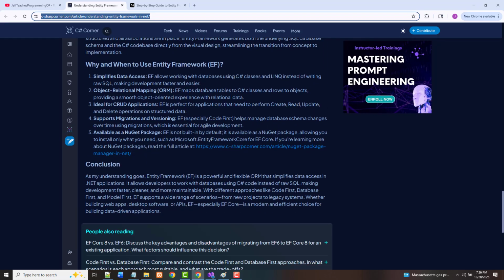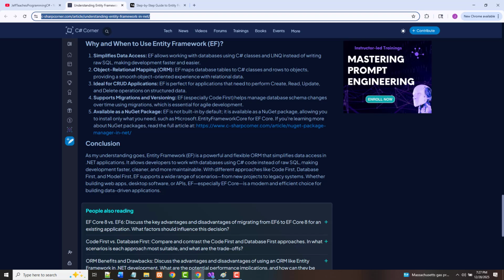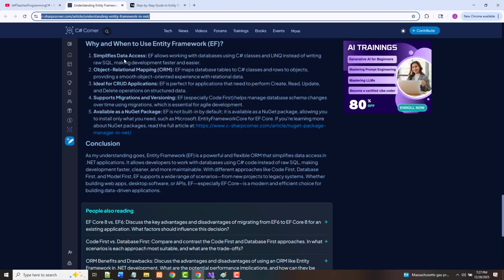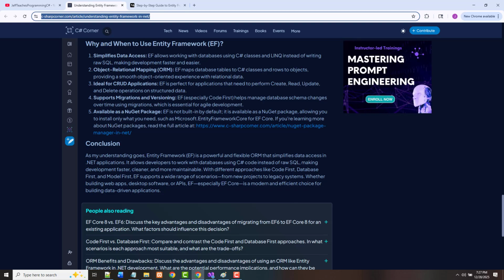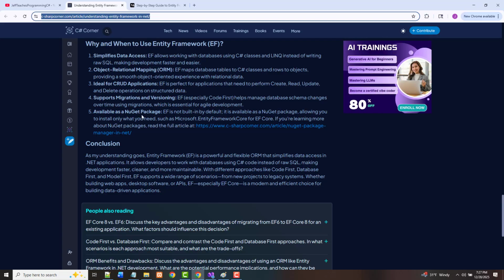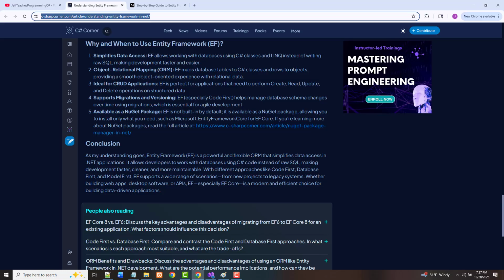All right. When to use it, again, or why to use it. It simplifies data access. It uses object relational mapping. It's ideal for CRUD applications. It supports migration, so if the database is going to change often, or possibly the schema is, all right. It's available as what's called a NuGet package, which we'll get to in just a bit. So as it says, Entity Framework is a powerful and flexible ORM that simplifies data access in .NET apps.